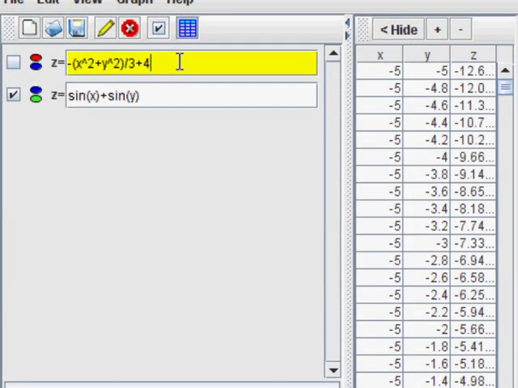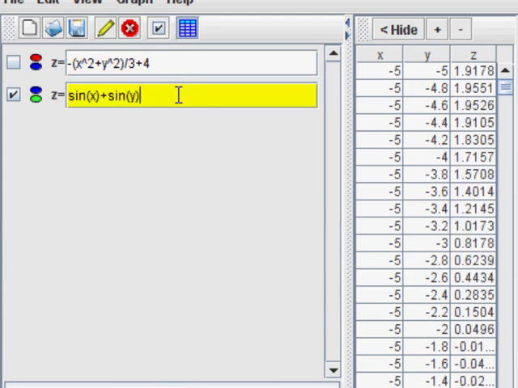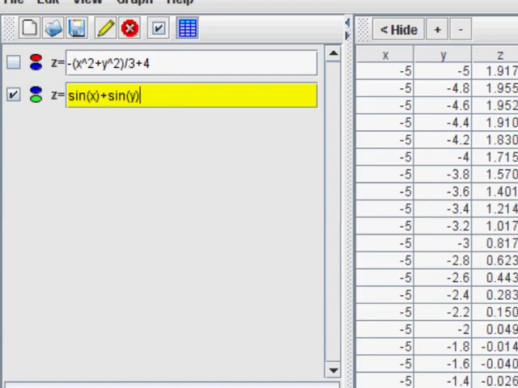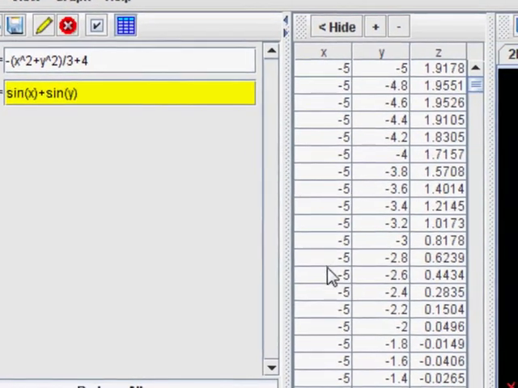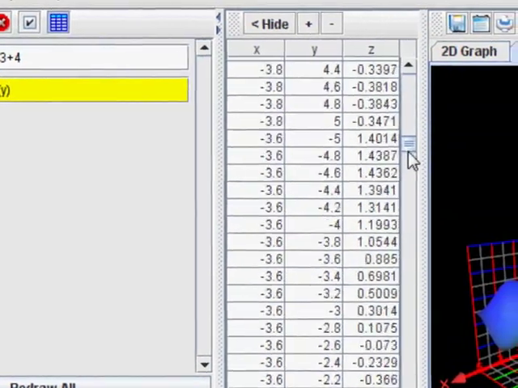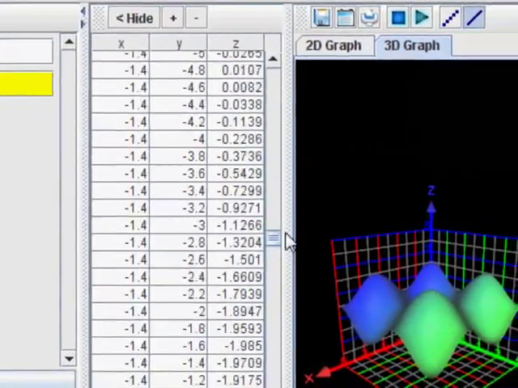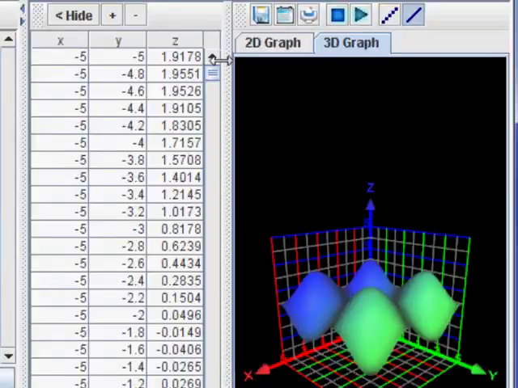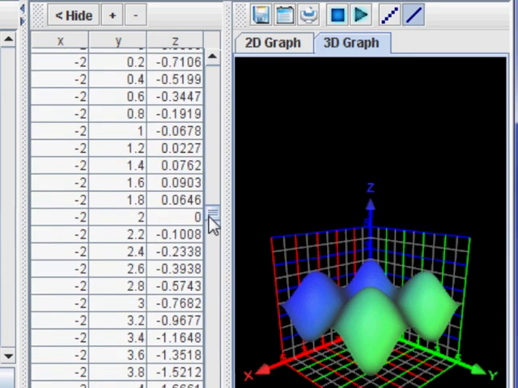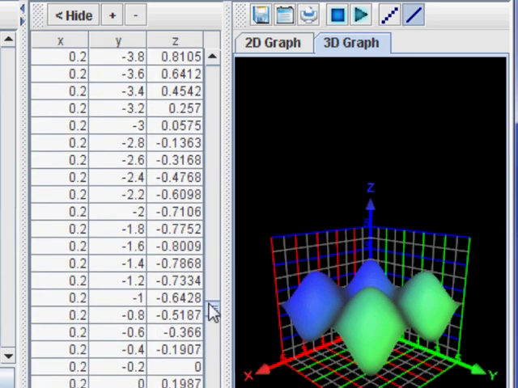Now, if you enable the table mode by clicking on the table icon, then you see a value table for each equation. If you click on an equation, its corresponding X, Y, Z table will be loaded in the table area. You can scroll up and down the table. You can also manipulate the data.